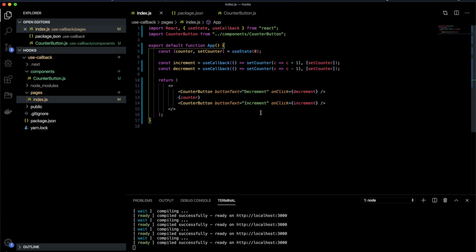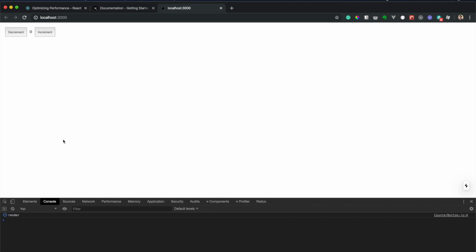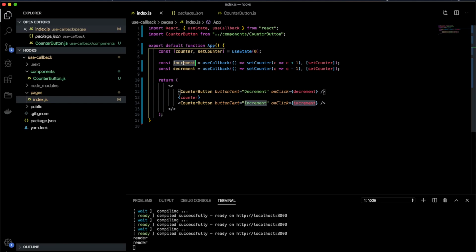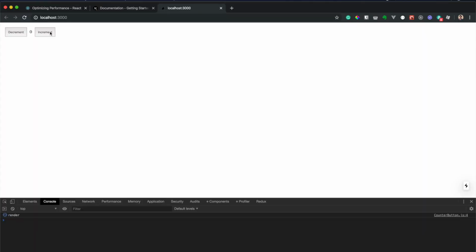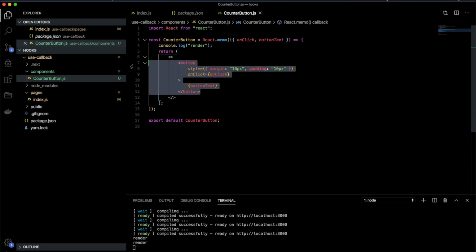So let's see now how our app behaves with these changes. I will refresh. So first we have two renders here. What happened? Basically, this increment function was created and memoized and sent to the onClick props. Here, React Memo got the onClick and button text and rendered the decrement and the increment components. So now we click on increment and our component is not being re-rendered. Our DOM is not changing, in the sense that it's not being replaced.